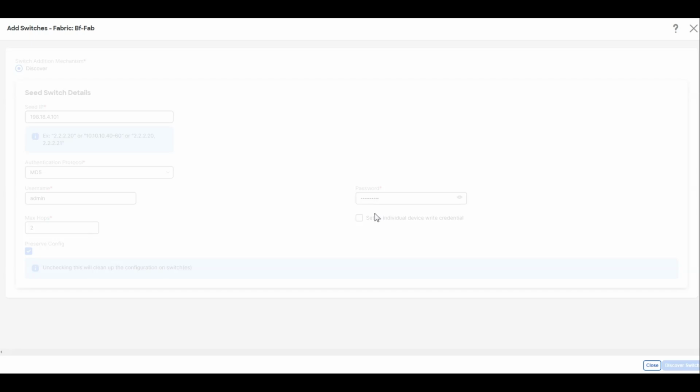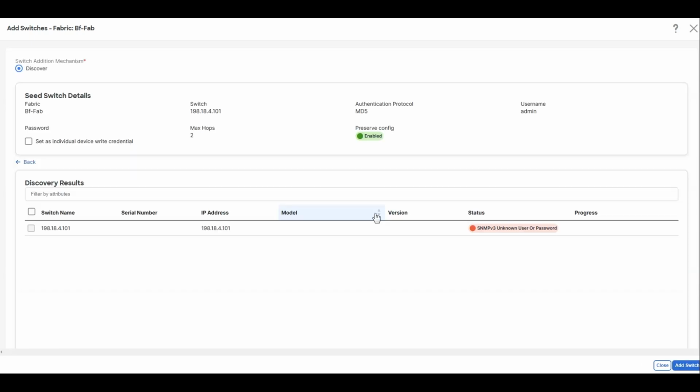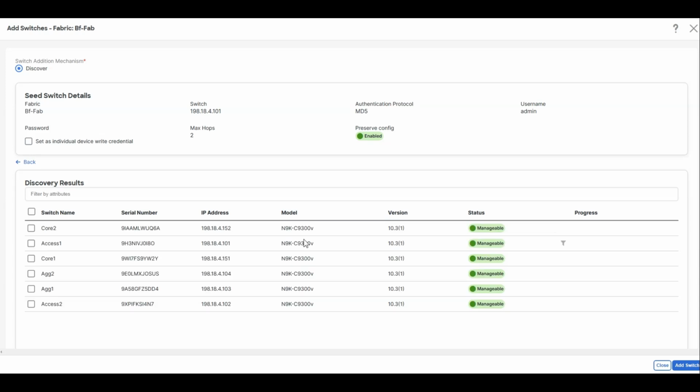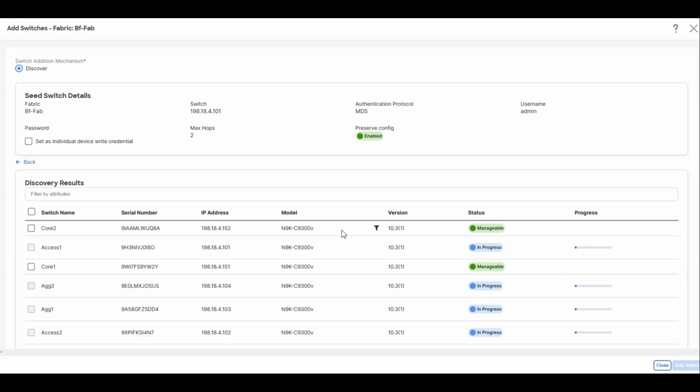This is going to discover all the brownfield switches: access 1, access 2, aggregate 1, ag 2. These switches are being discovered, so we're going to click access 1, access 2, ag 1, ag 2, and we'll click add switches. So now adding switches is in process. Now I'm seeing the imports complete, then we're going to click close.